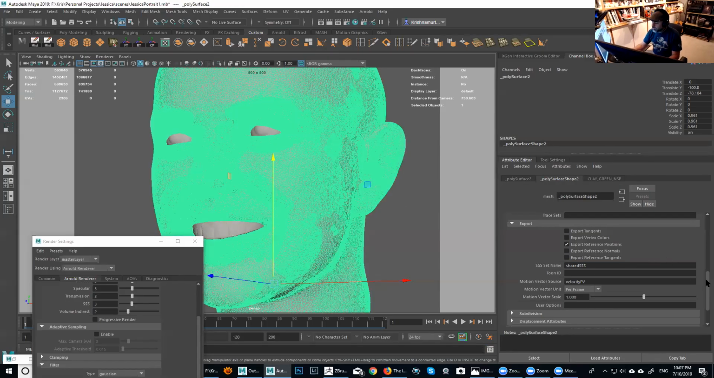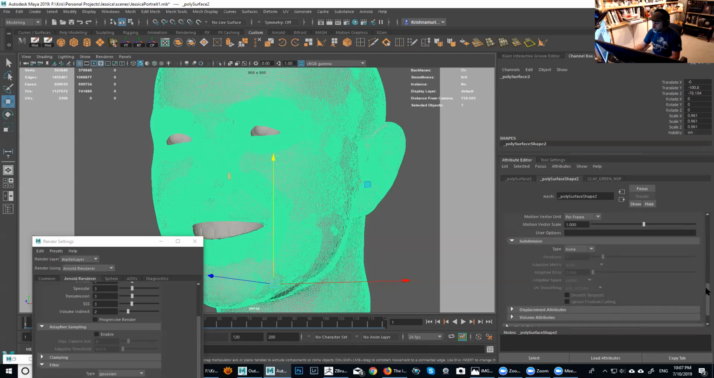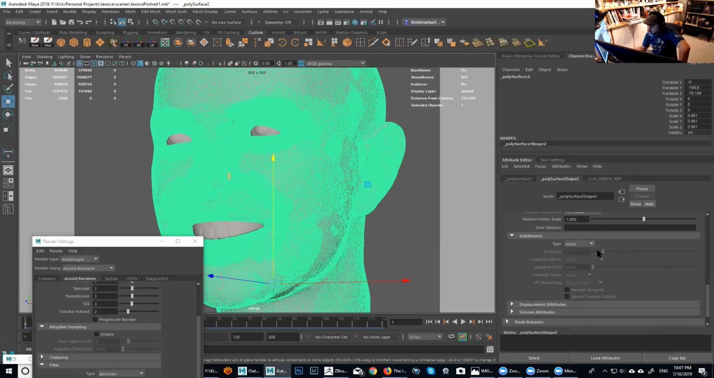I'm going to keep going here, and under subdivision, when we have the displacement maps applied next week, you're going to have to tell Arnold to subdivide at render time. So you're going to click Catmull Clark, and then I would say between 3 and 4 iterations to get the HD geometry to break the silhouette really well. So 3 for now. And then I'm going to switch to object in adaptive space.